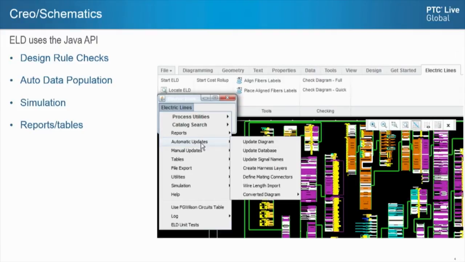So Creo schematics, like I said, there's a lot of functionality that PTC provides to us with the reports and some of the other checks that you can run. But where it was lacking was our Caterpillar specific design rule checks. So we wrote those using the Java API that Jason talks about. And we also auto-populate data. So once we choose a data set, we can then use the API to populate mating connections, accessory information such as seals and wedges, and do functionality like that.